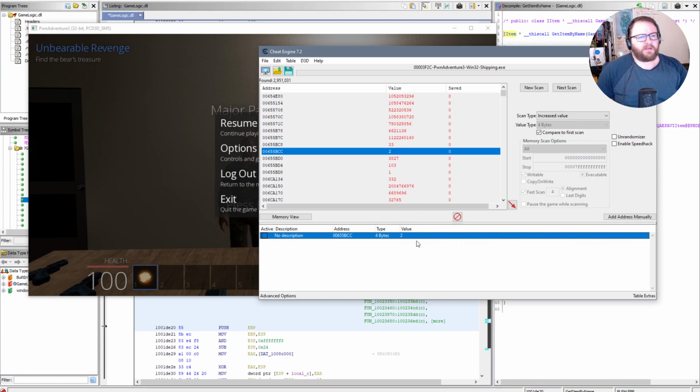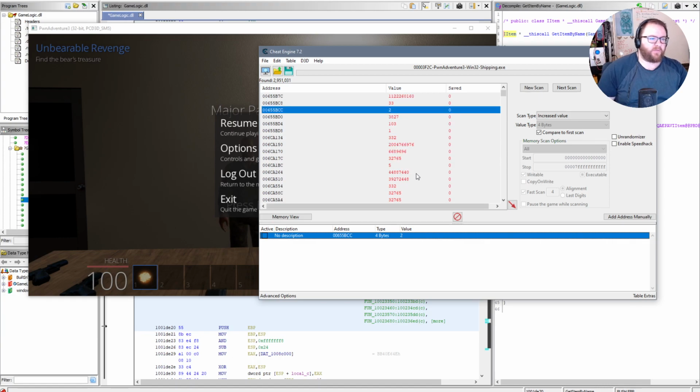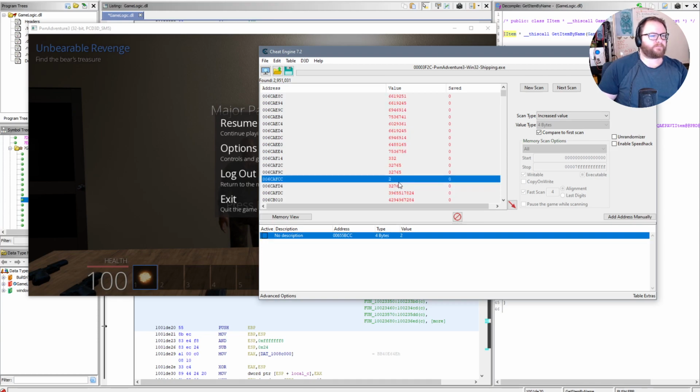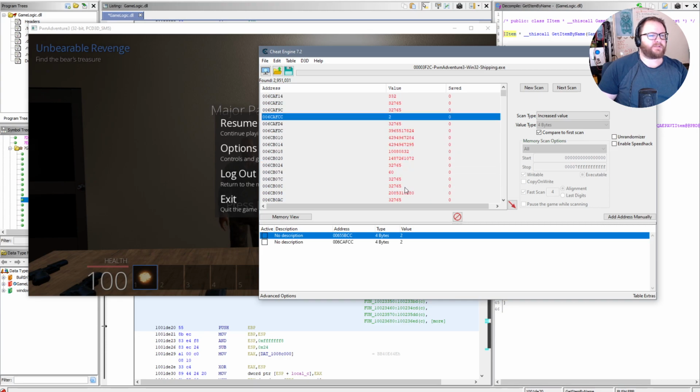Yes. Okay. Now, simply what we can do is change the value here from 2 to whatever we want, and if it works, which means if our current stock of Pwn coins is held at this memory address, then it should change. Now, we may not be able to... Oh, here's another one. Add that one too.